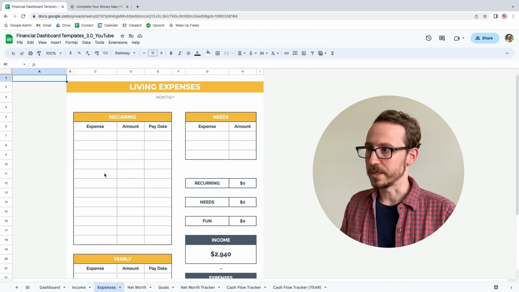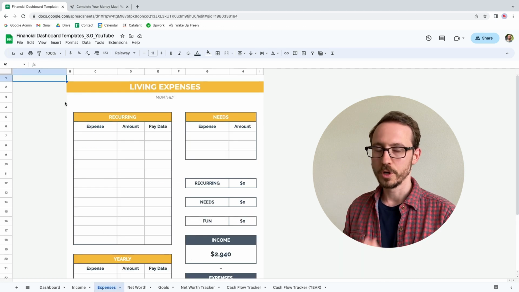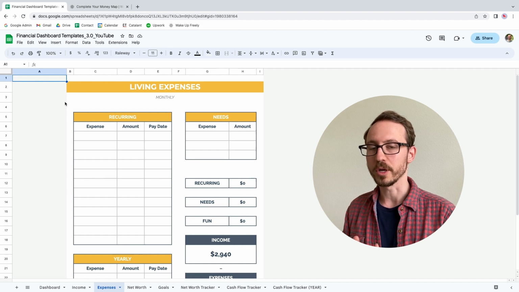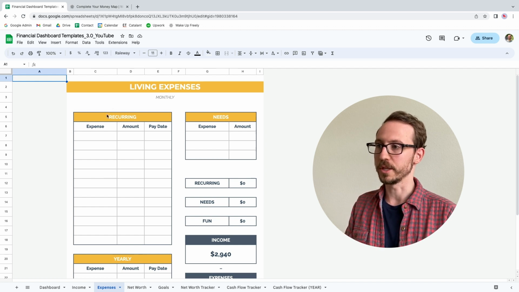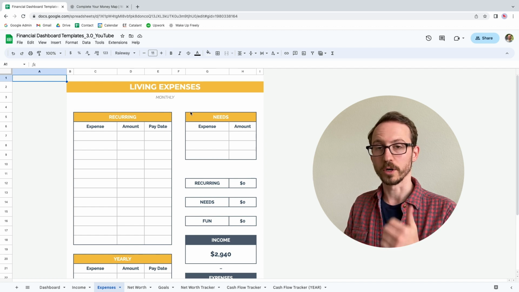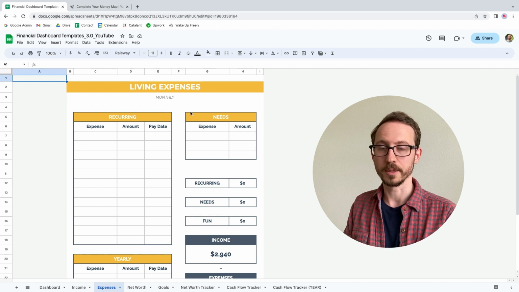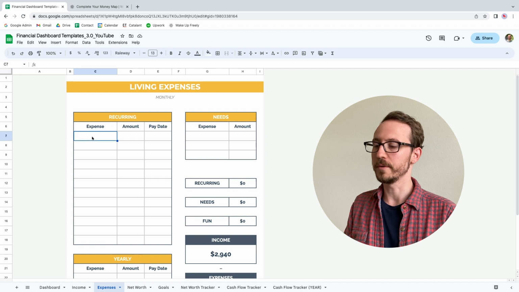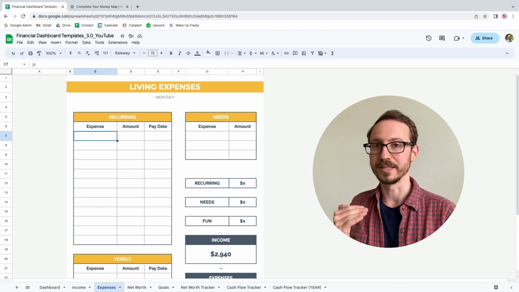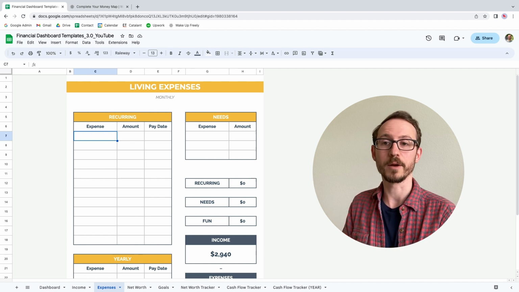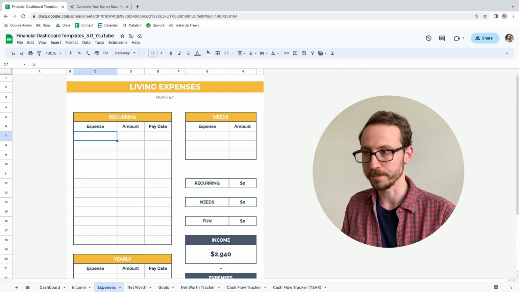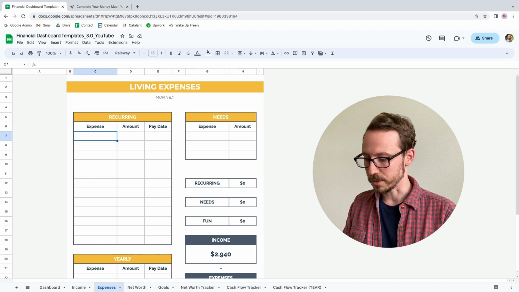Next is your expenses. Super important to know how much it costs you to live every month. And I like to break it up into these three primary categories: recurring, needs, and fun. So recurring is all of the expenses that you pay for on a consistent basis every month, typically in the same amount, and it will most likely come out of your bank account automatically. So examples, let's go through.